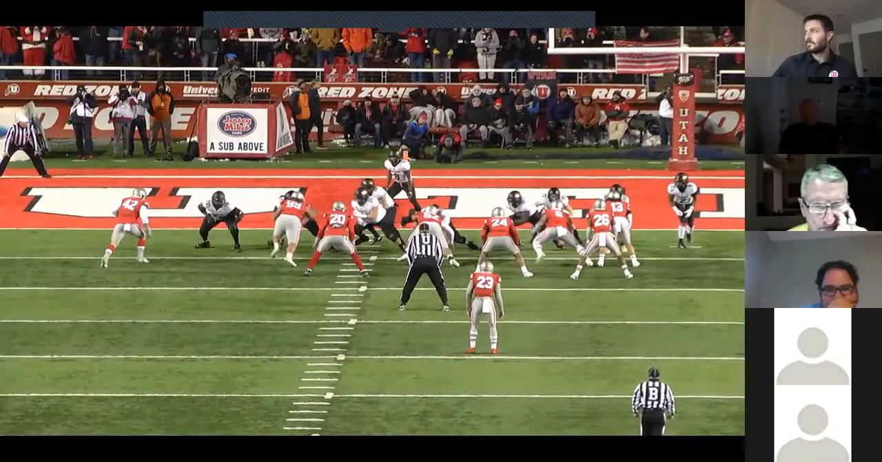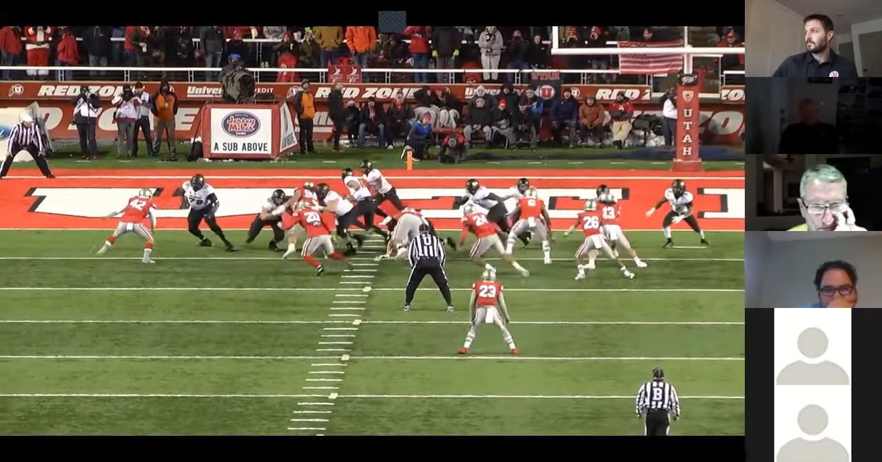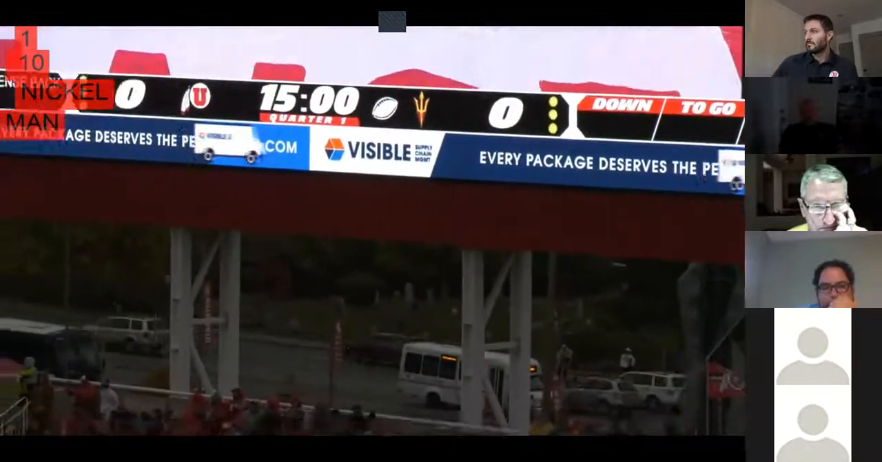So here it is. This is a wide zone play. You can see because the quarterback... sorry, fellas, I missed. Let me go back.